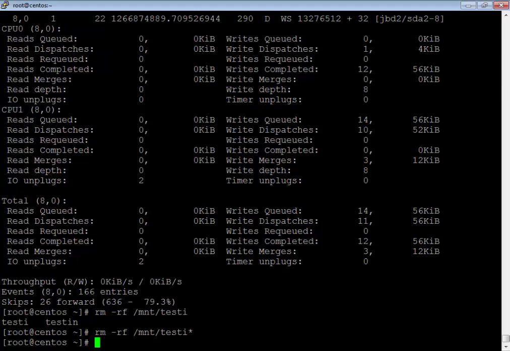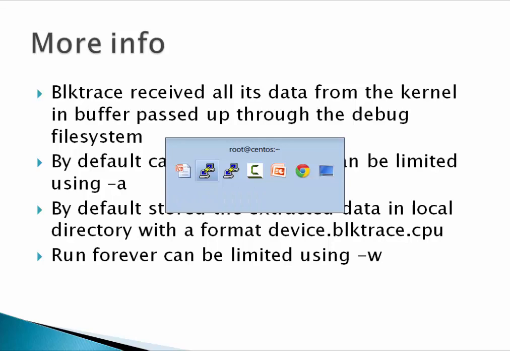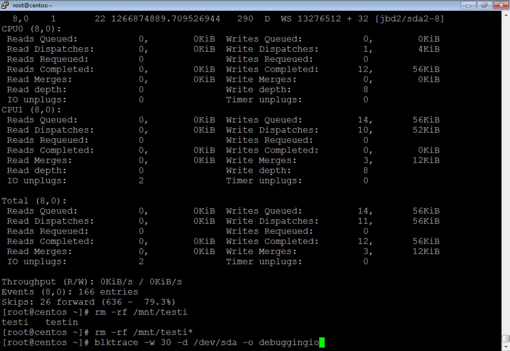So for that, we need to use blktrace -w 30. That means I want blktrace to run only for 30 seconds. Minus d /dev/sda partition, and -o, and instead of getting an output in the default format of device blktrace, I want my own specific file name. So I said debugging io, any name you can give.